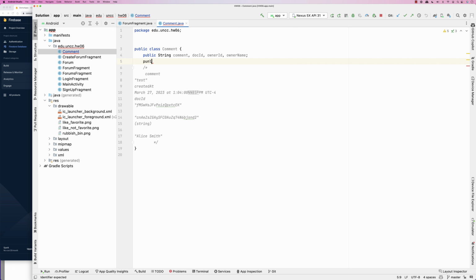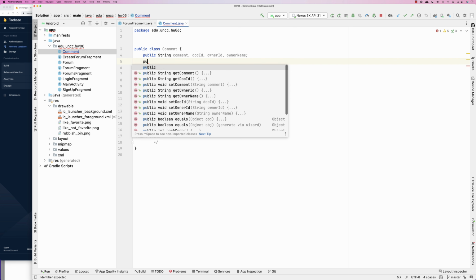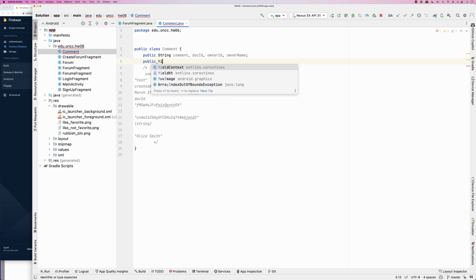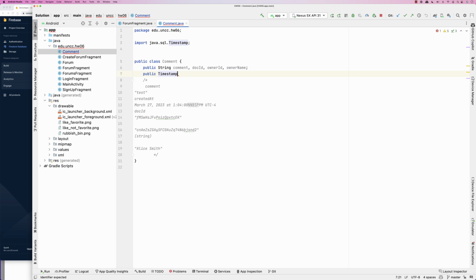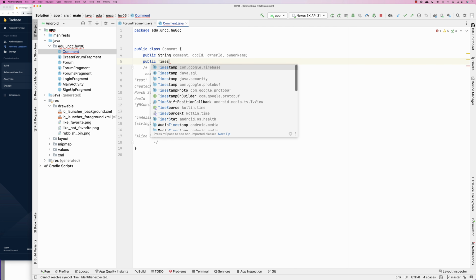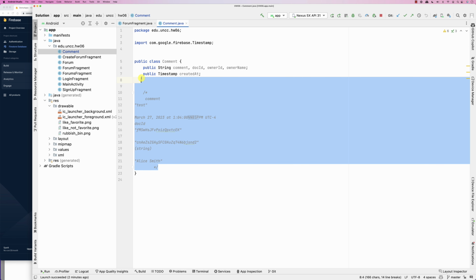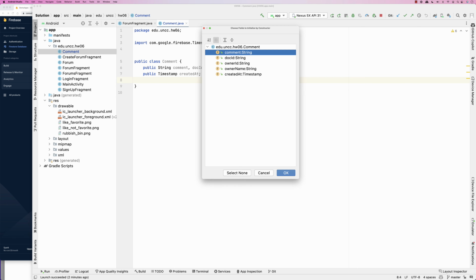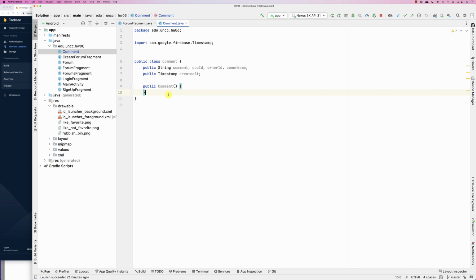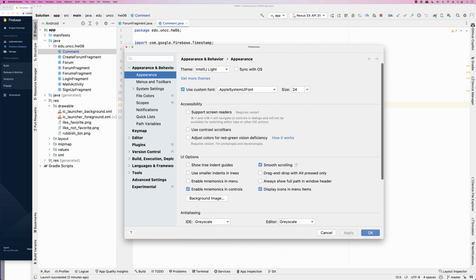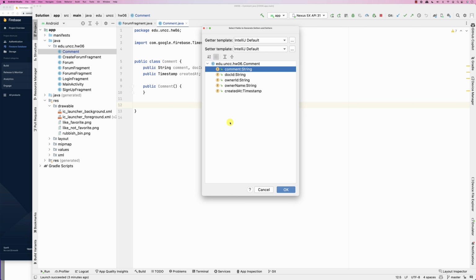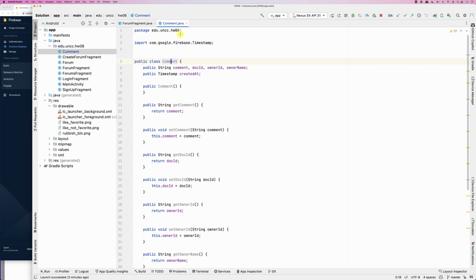public timestamp, right? Oh my, what's going on? Timestamp, no, not the SQL timestamp, I want the Firebase one. Timestamp, the Firebase timestamp, and this is created at. Where is created at? We're good. I have all of the information I need. Empty constructor, getter and setter, all of them. We're good. So we're able to get the comment.